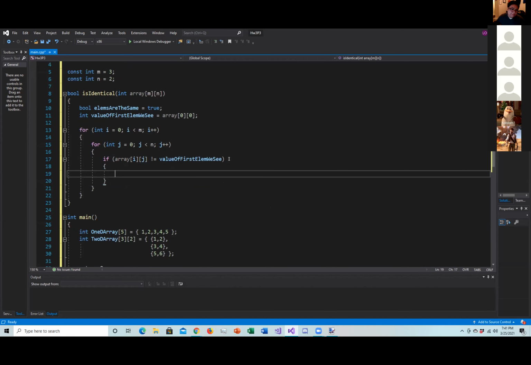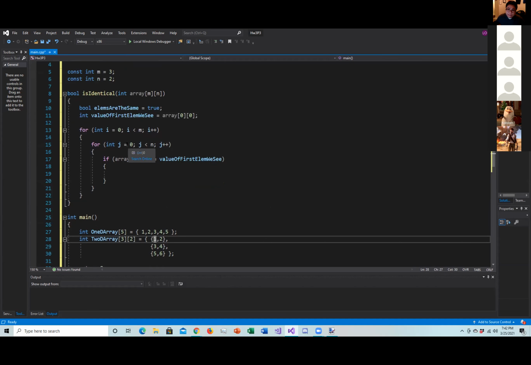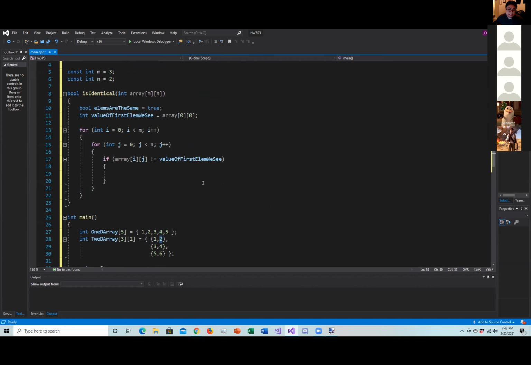So you know that value of the first element we see is going to be equal to array at position 0, 0. So it's going to be equal to 1, right? So in the very first iteration, this will evaluate to be true, which means that this code is ignored. But when we do the second iteration, the next value we're going to see is 2, right? Now, when we see the 2, it's going to say 2 is not equal to 1, right? So because we found the first value in which the elements are not the same, we don't need to check the other elements, do we?